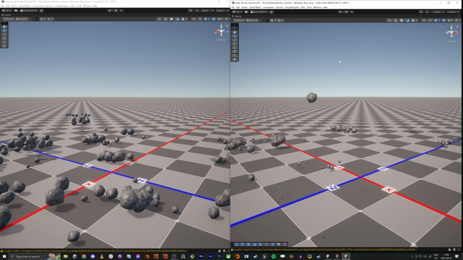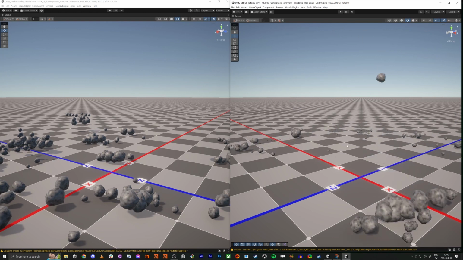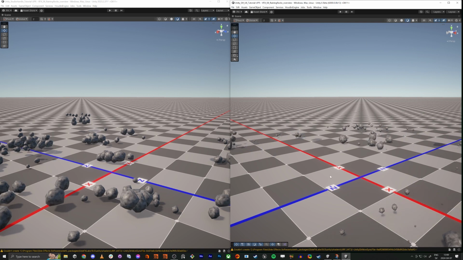Hello everybody and welcome to this tutorial. I'm going to show you how to make falling rocks, or rain of rocks, or however you want to think about it. It could be raining meteors as well. As you see here, I have two Unity projects open and I just wanted to share one thing.